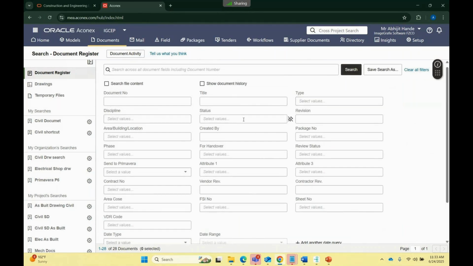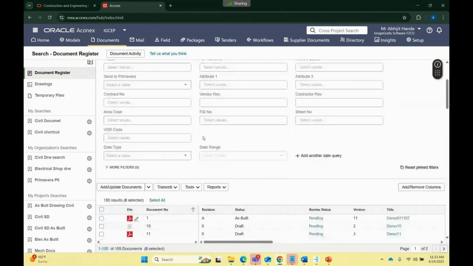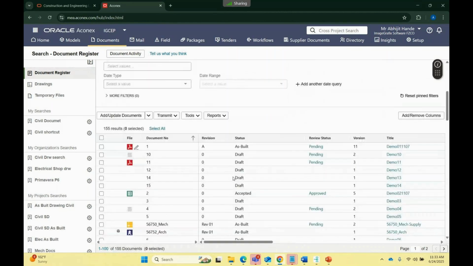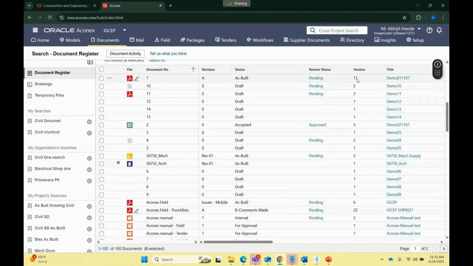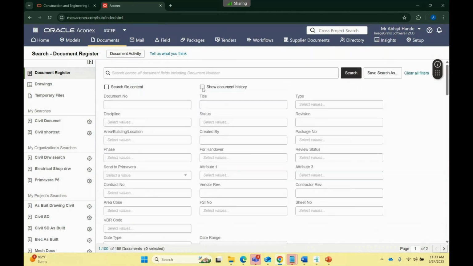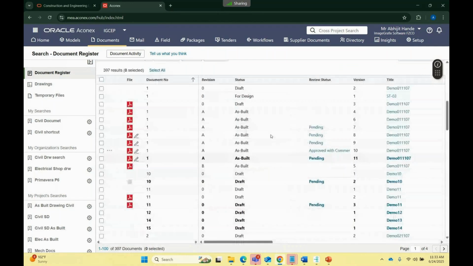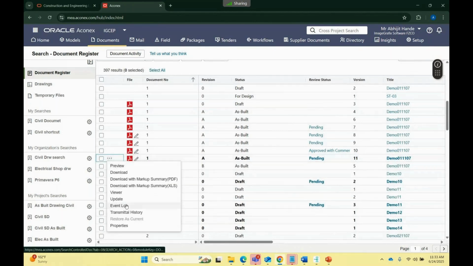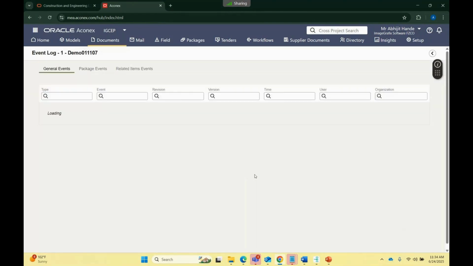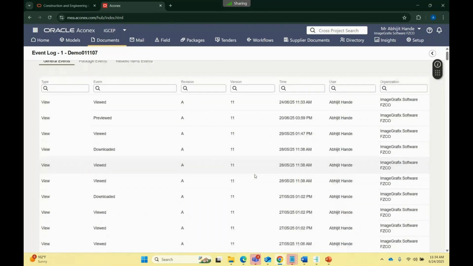And suppose I want to see the historical versions of a document. For example, for this document the current version is 11. If I want to access the historical versions of that document, it's possible in Aconex. You can see here all the historical versions from version 1 to version 11 stored in Aconex. And if I want to see the event log of that document, who has shared, who has viewed, who downloaded that document, everything gets stored inside the Aconex application.